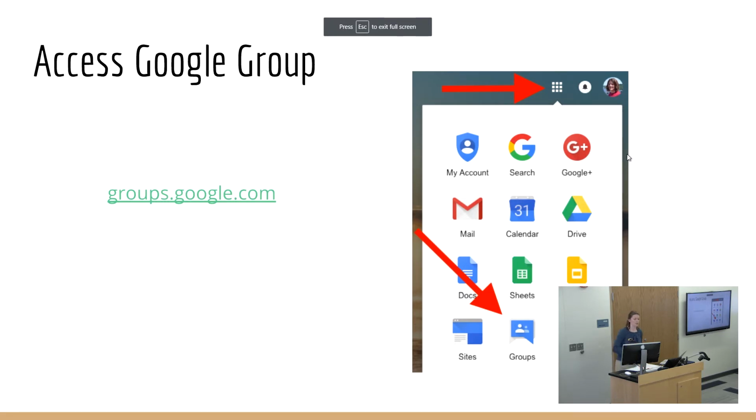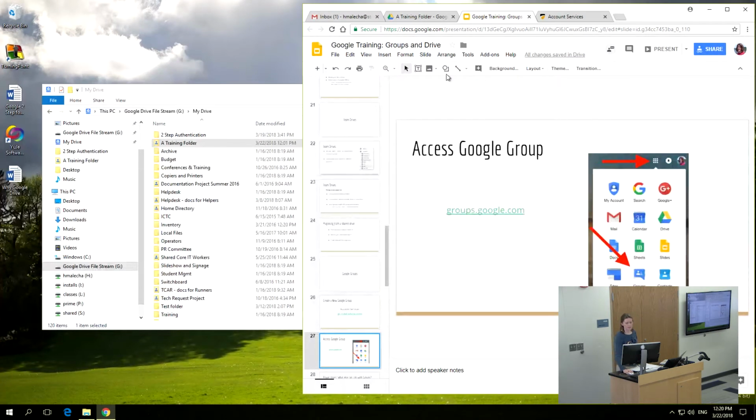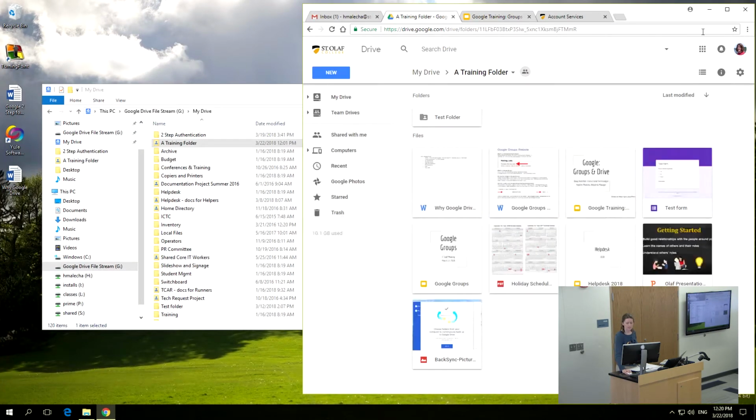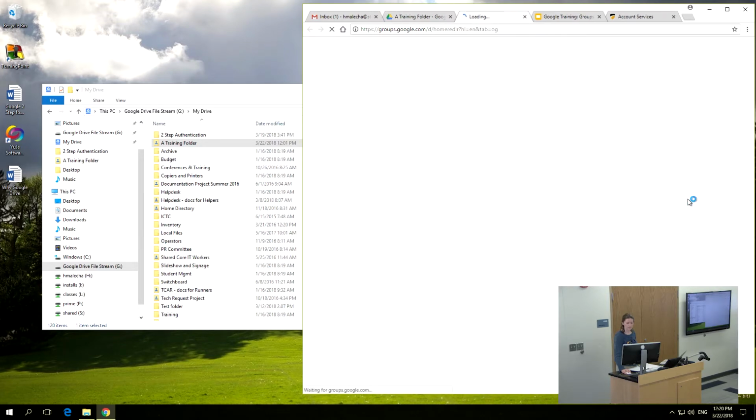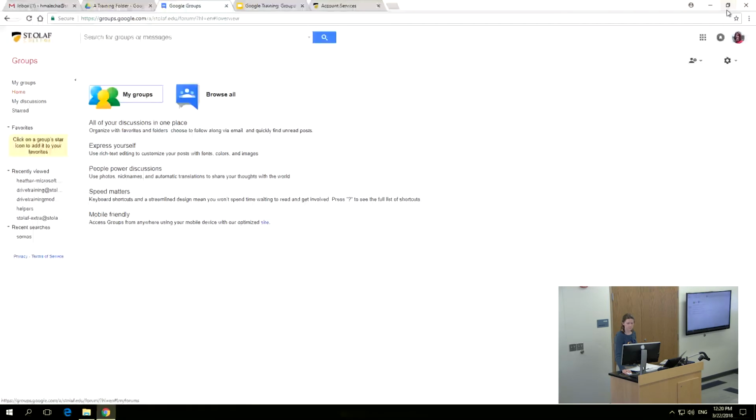So, how do you get to Google Groups? Two ways. Type in groups.google.com or hit the waffle and your groups icon. So I'm going to go back here, hit the waffle and groups icon. Okay, first interface, click on My Groups.